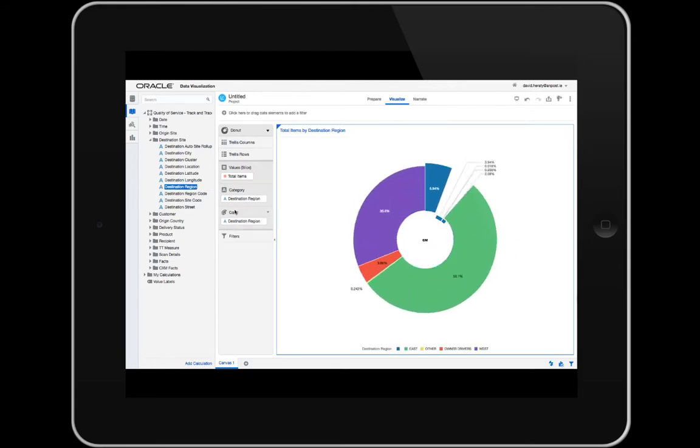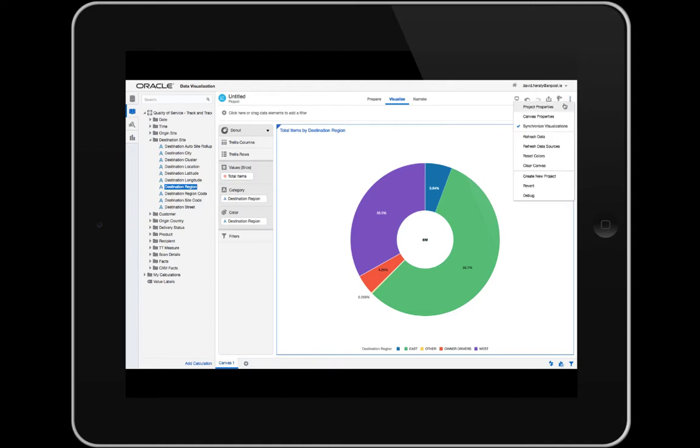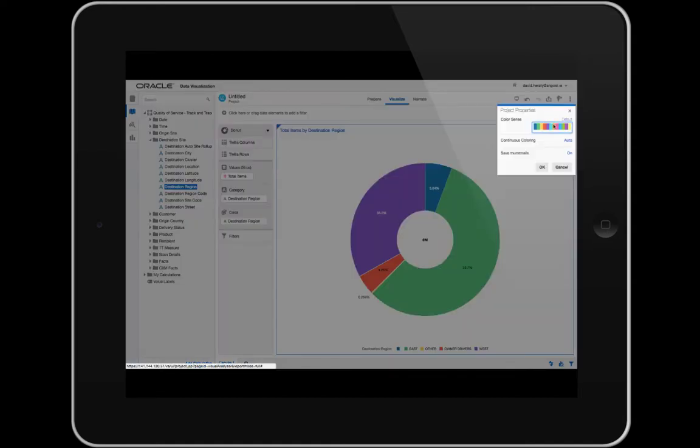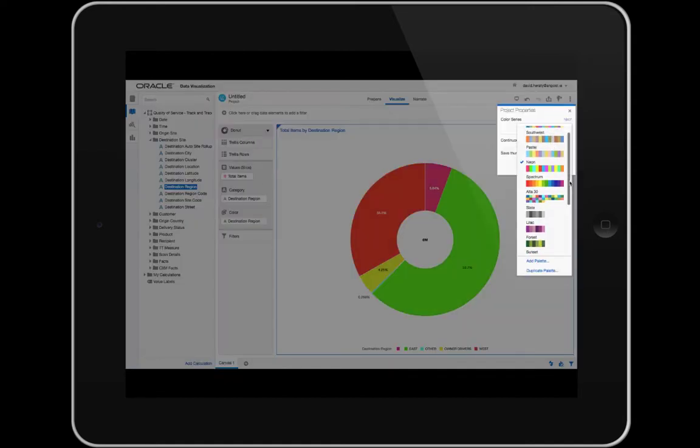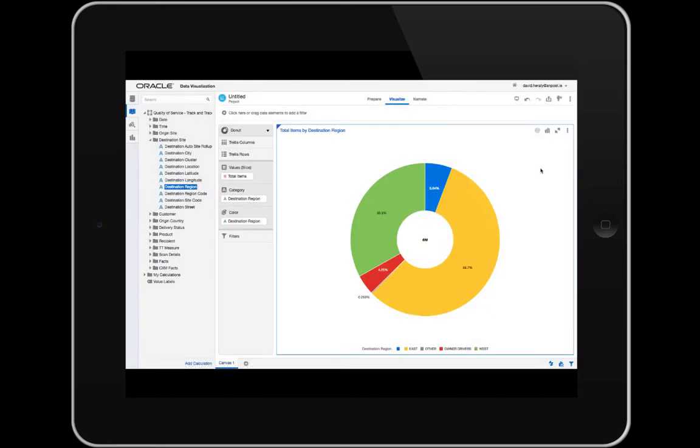We can also change the default colour palette in Project Properties. There's a large range of different palettes to choose from, and also an option of adding your own custom colour palettes to data visualization. Let's stick with Stockholm for now.